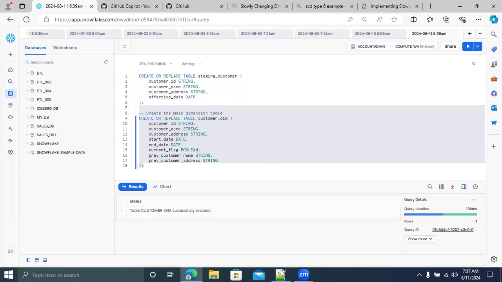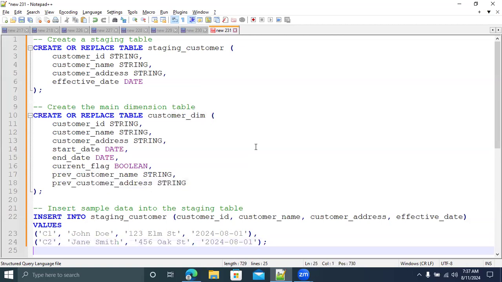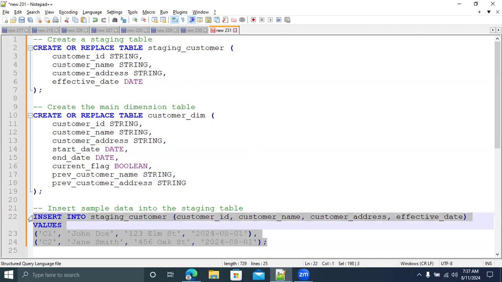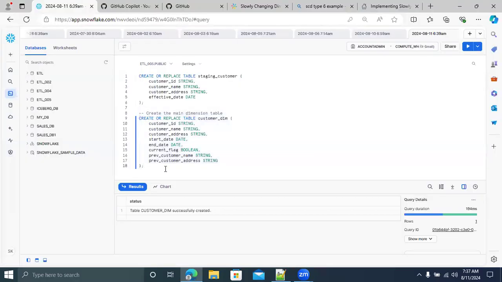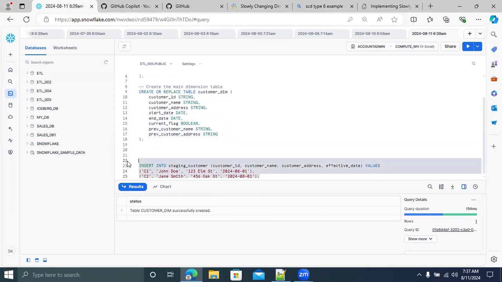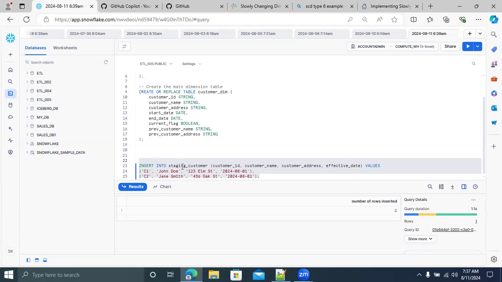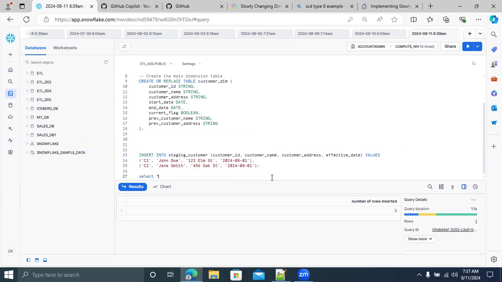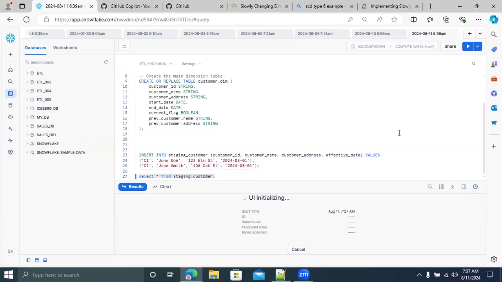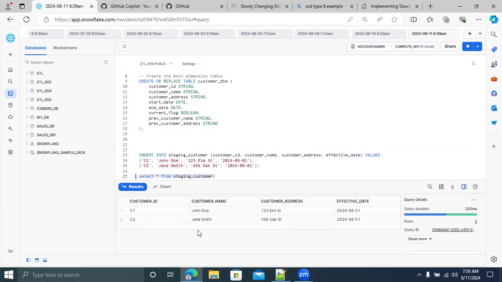Okay, good. Now just insert the values. In the staging customer, I'm going to add customer C1, customer John Doe, customer address, and effective date. The 4 columns are going to get values, and I'm going to insert 2 records. Just copy and paste it here. Now you can see the staging customer. Just try to query the table: select star from it, with customer ID, customer name, customer address, effective date.